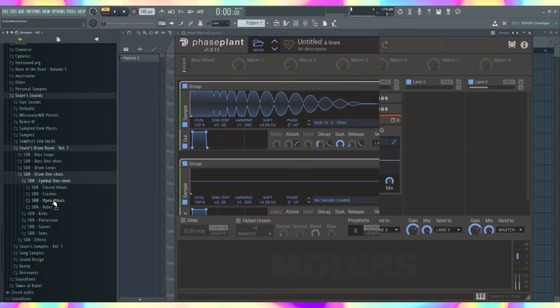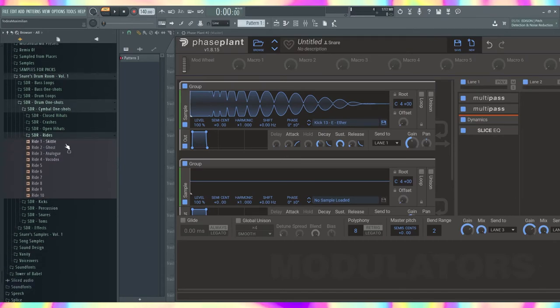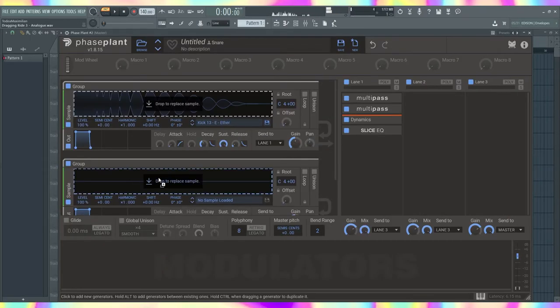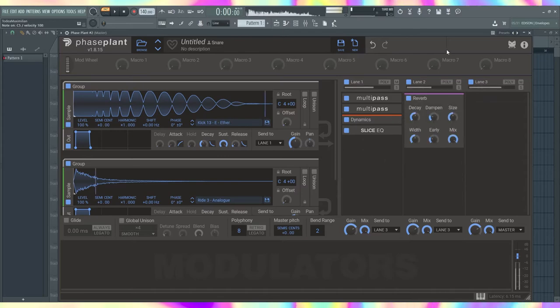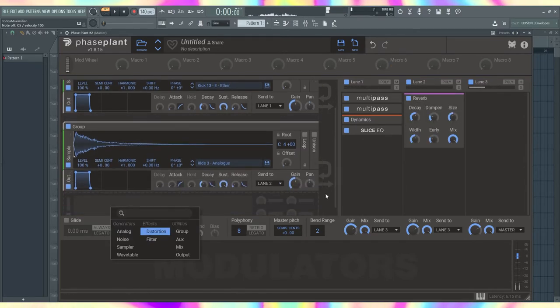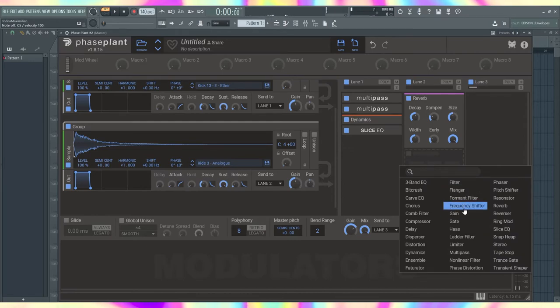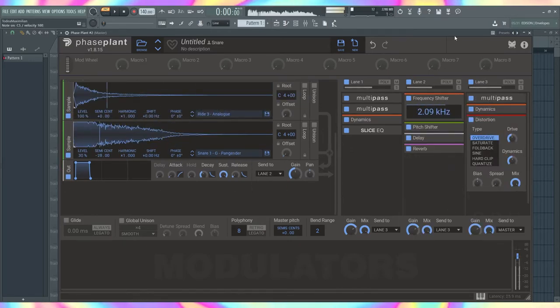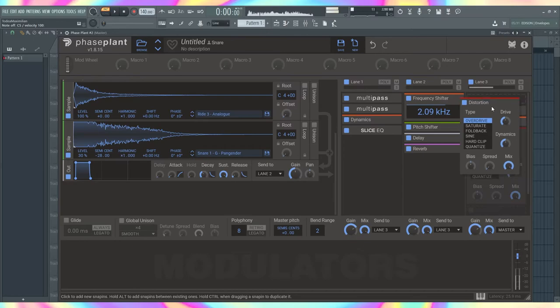Okay, this is good. Now, to get the high end, you can use a lot of cool things like cymbals. And you can pitch it and filter it and stuff. You can also distort them if you like that.